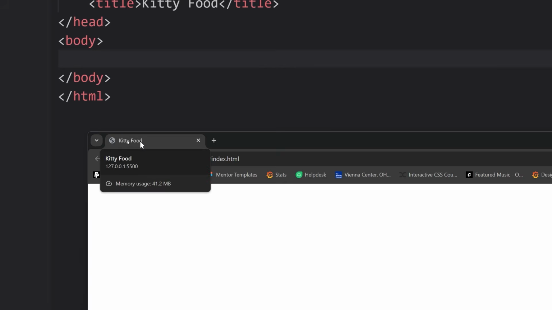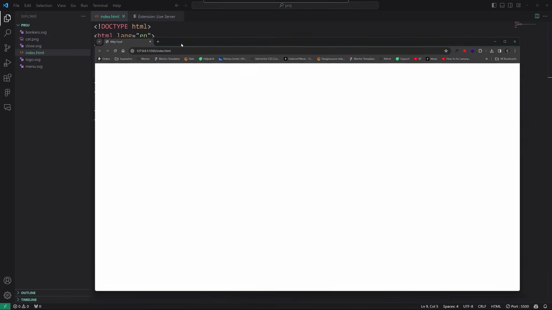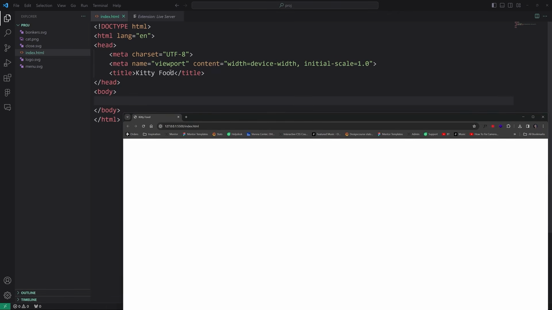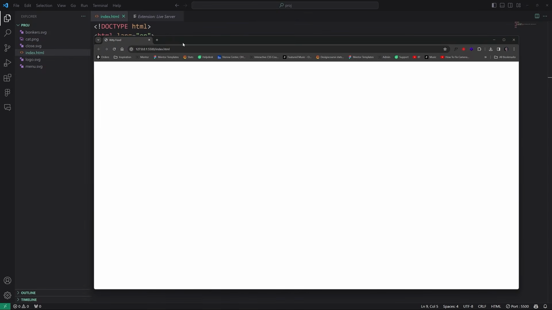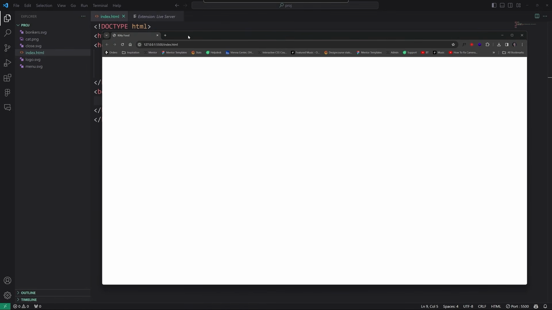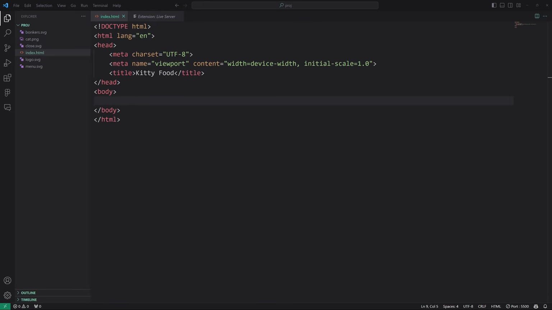Notice, however, it does say kitty food here. So basically, what's really cool about this is if we make a change here and we save it, it will automatically refresh this page for us so that we don't have to, which is very handy. So I have 3 monitors. I'm going to push this over here off to the side to where you can't yet see it, but we will bring this back into view when we start writing our HTML and CSS.